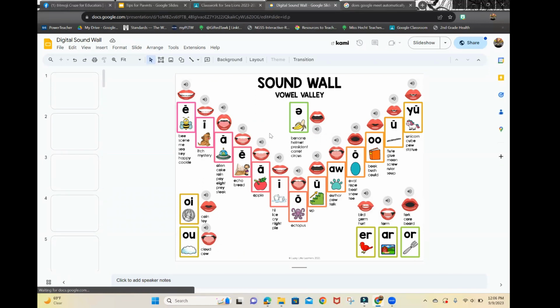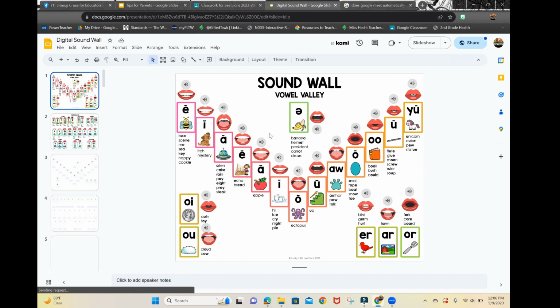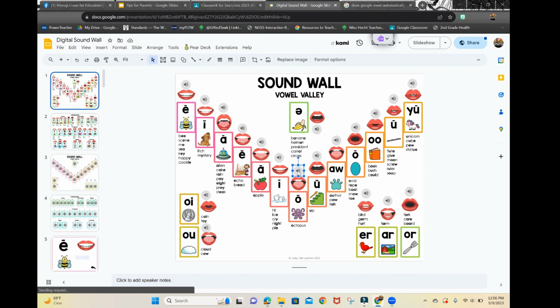We're going to have an actual copy in our room of this, but I like this one because it is clickable for students to hear sounds. So you click here, and that is the short O sound. It also tells you all the different ways that that sound can be made. So this is incredibly helpful for reviewing different sounds with your student.